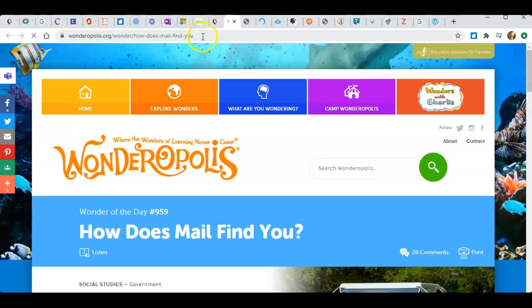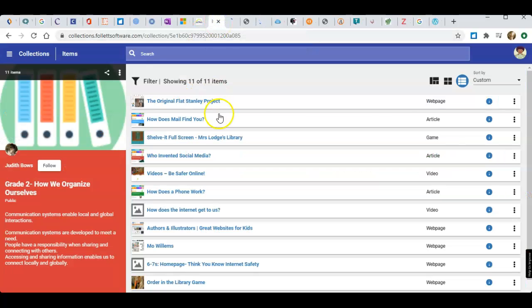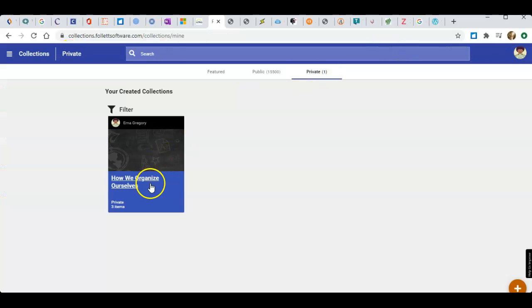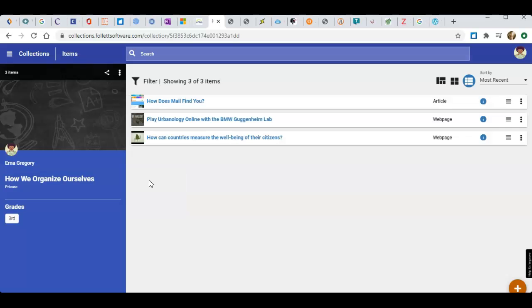So you can pick this link up and drop it into your collection, or you can just go over here to one of these buttons, put copy to. All of your collections that you've started are going to appear, and you can just put that right into How We Organize Ourselves. And then go back to your private collection. And there it is. How does mail find you?